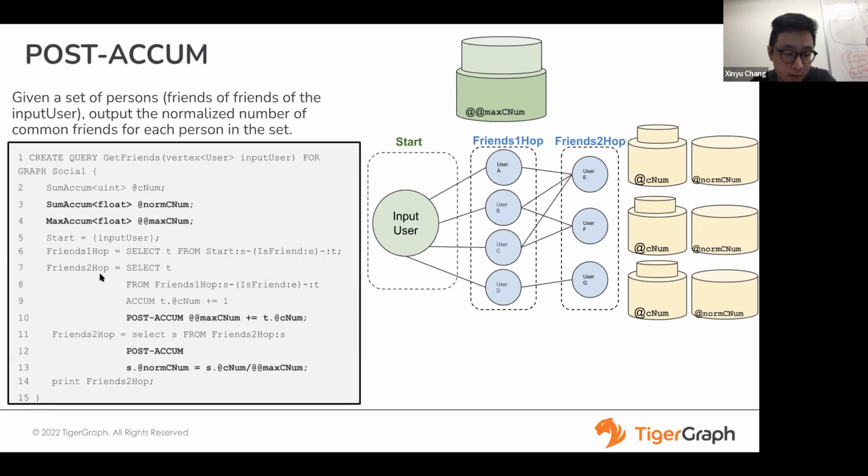And then at line 7, we start a new select statement traversing to the second hop friends, E, F, G, right? So that means the logic in line 10 will be executed on the target node of the 1 hop vertex, meaning this logic will be performed on E, F, G at the same time, right?